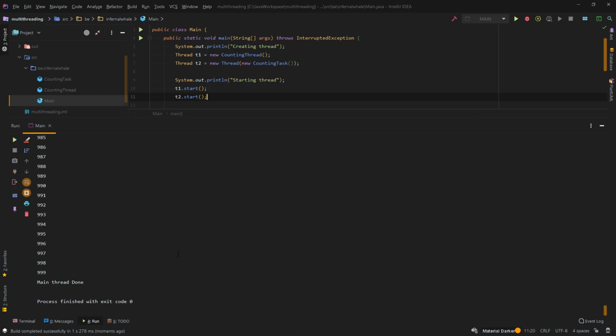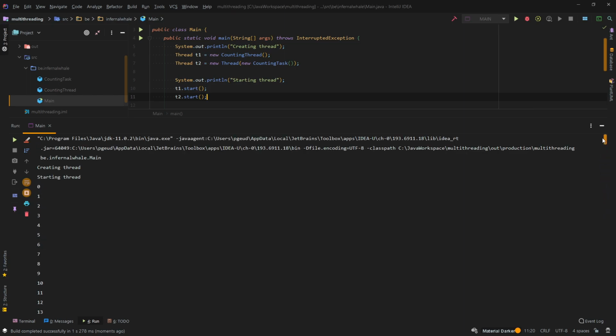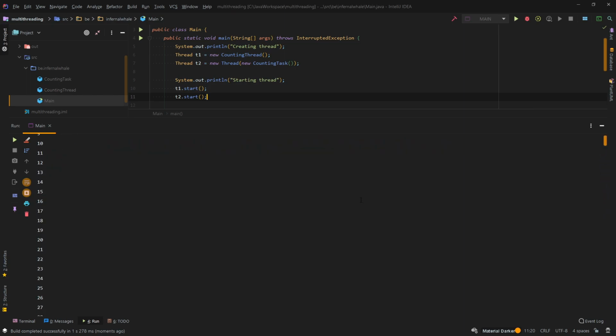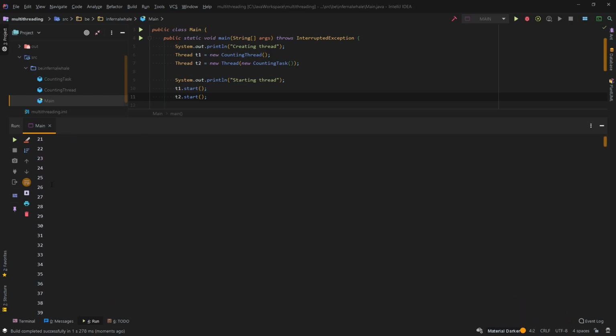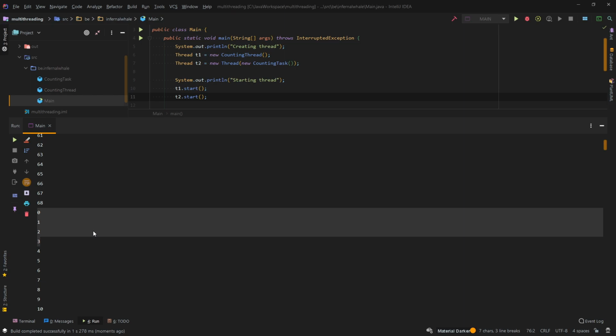Running, and my main thread is done. Let's see what the output was. Let's scroll a little bit up. And as you can see here, my first thread, so creating the threads, starting the threads, and then one thread is starting to count, and all of a sudden my second thread kicks in. So it takes a little bit of time for a thread to actually start working.